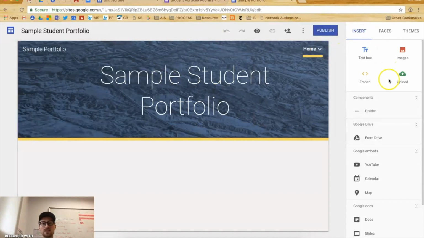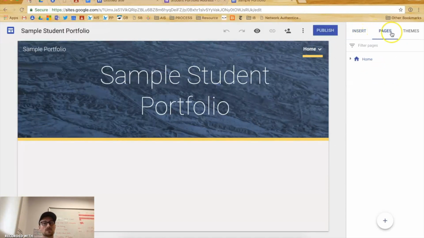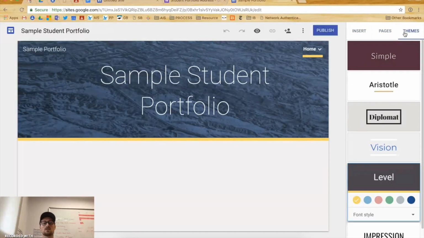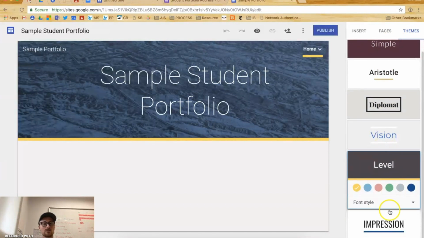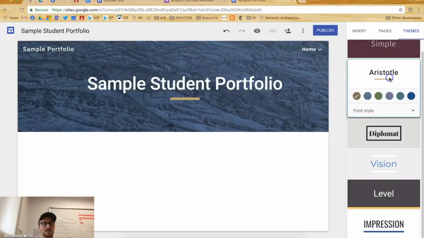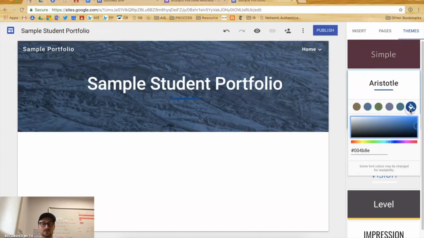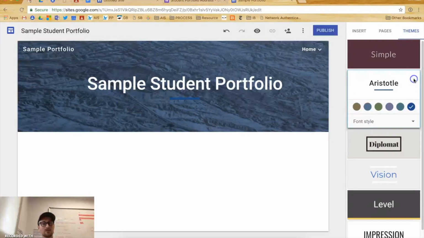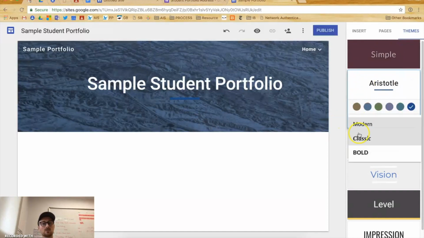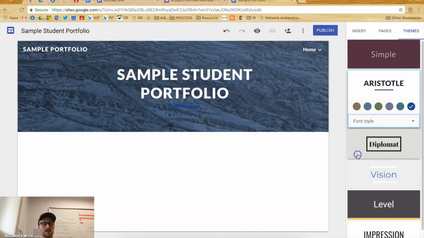All right. And then here is the content publishing area. So insert, pages, and themes. Let's start with theme. These are the different ways that we can make our site look. So we can actually just do a quick preview and say which one we like. I quite like Aristotle, and it also allows us to choose different theme colors, and we can actually customize our own here. Font style, we can choose what the text looks like.